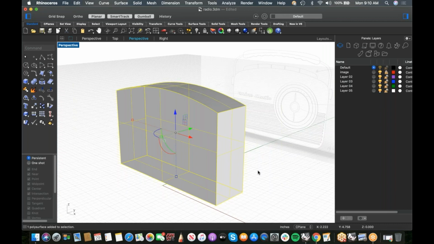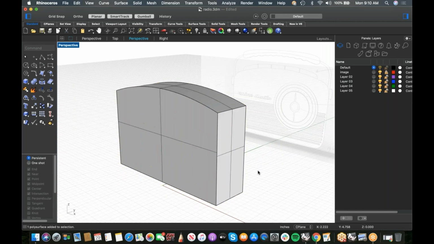The degree command is called change degree. I have a hotkey set up for it, an alias for it. So you might see me hit CD enter. That's the alias I have set up for it.